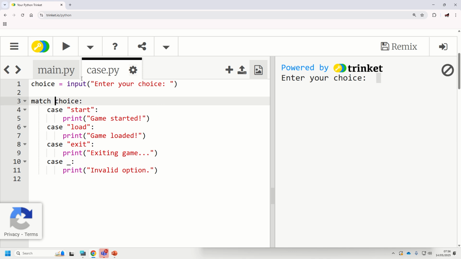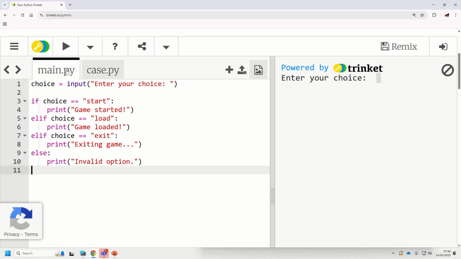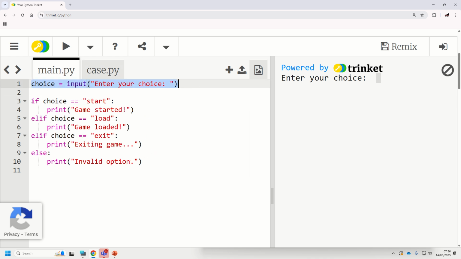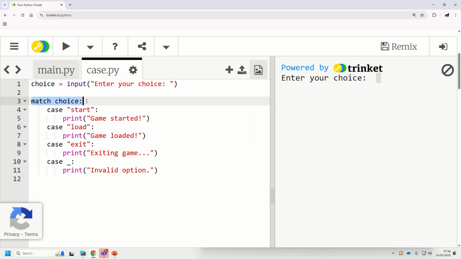So what you do to structure it, if you look at them side by side, is you ask for the input in both. So you've got your input, and we've got our input. But then the next bit is, instead of saying if choice equals, you say match choice. So we start with switch or match, doesn't matter which you put on the exam. Put match or switch and then the name of the variable. And that begins the switch case kind of setup.